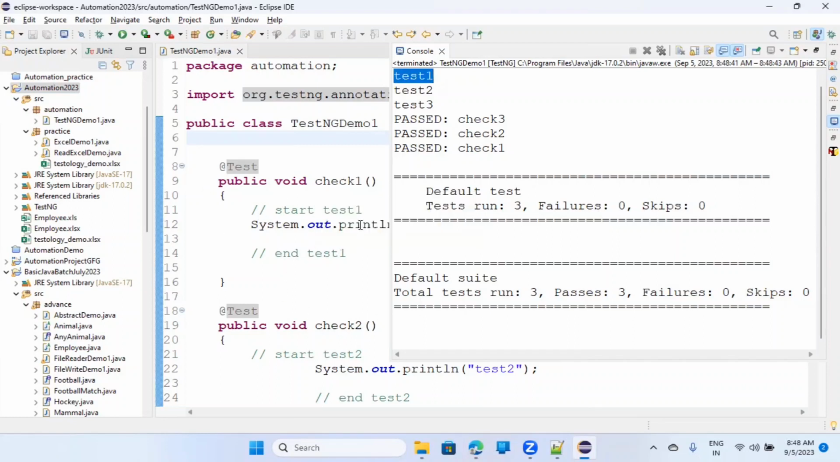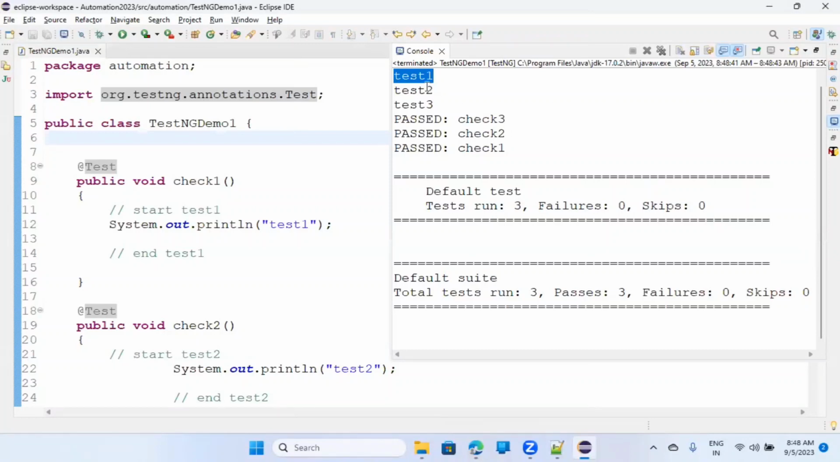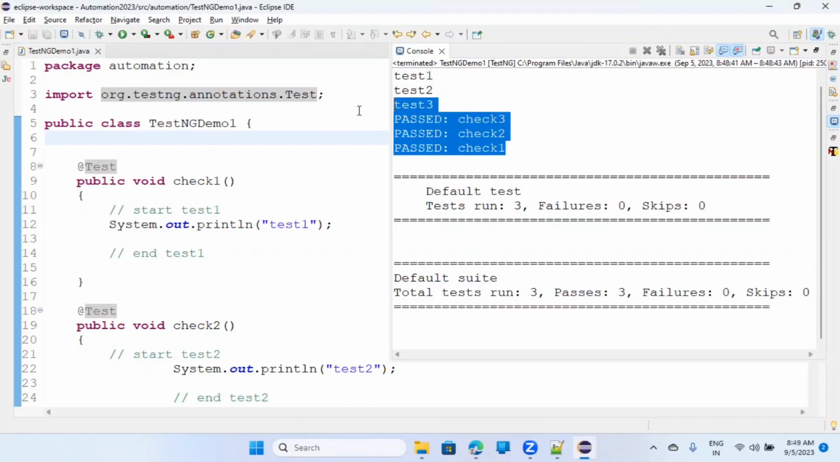Why am I saying check one? Because this is printed, let me show you the output. So test one is printed, which means check one is executed. Then check two is executed and so on. Then check three is executed. At the end, it's saying check one, check two, check three are passed.